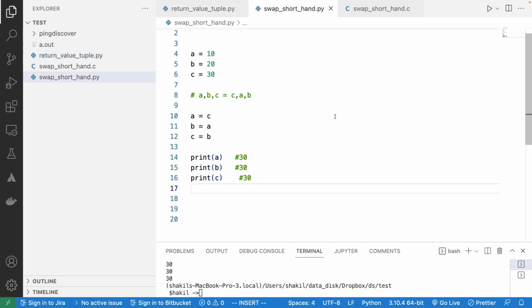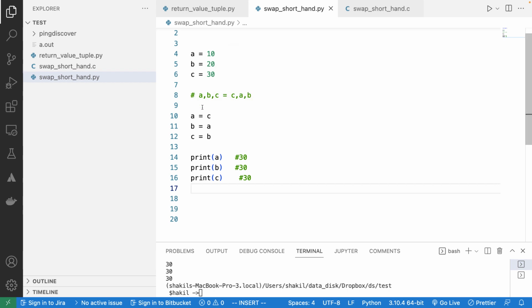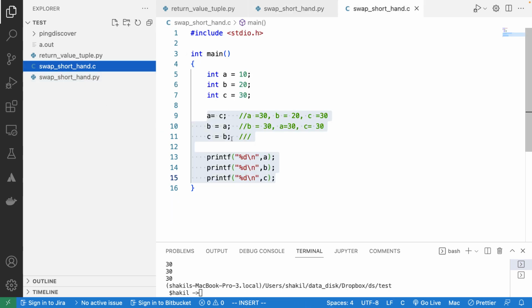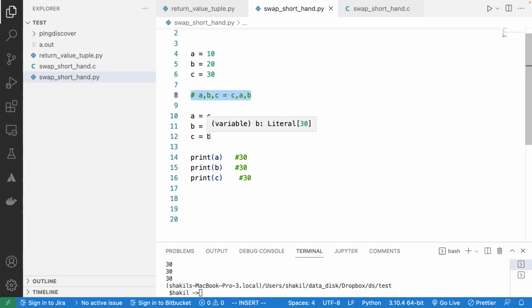Okay, now instead of assigning in one line like this, a, b, c, I will assign it like a equals c, b equals a, c equals b. It's the same way I was assigning a, b, c in the C code. Now mind it, in C I cannot assign like this. There is no such scope to assign like this. It's not supported in the C programming language. So I will have to assign like this.